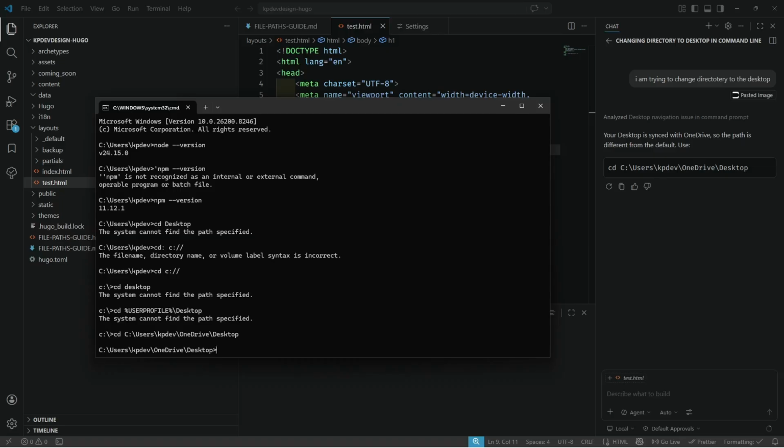So now that we are pointing to our desktop, we're going to do mkdir npm test. This is what's going to happen: it's going to make a folder called npm test on our desktop. So let's do just that.